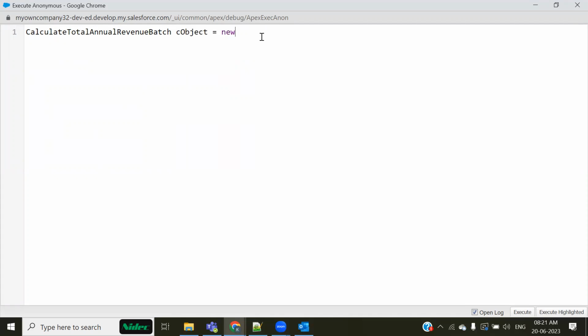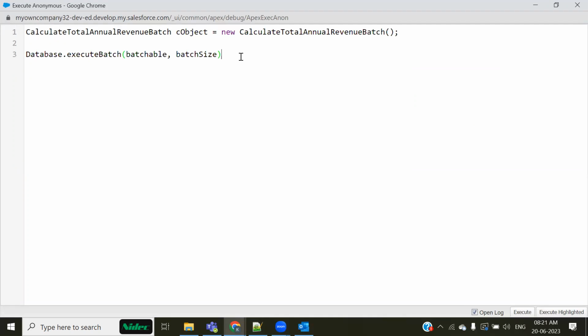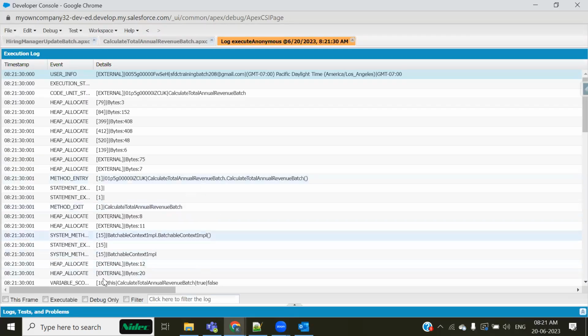So I would be creating a C object equals to new of this class, and now execute this with Database.executeBatch, and I'm going to give the size as 4 over here. 4 is my size, and the object name is C object. And let's try to execute this. Even though we have executed that, we are not going to get anything over here.